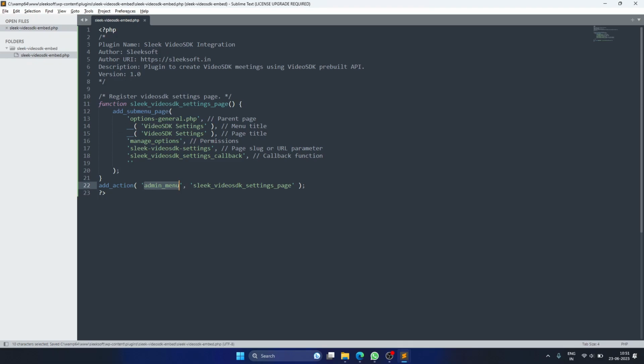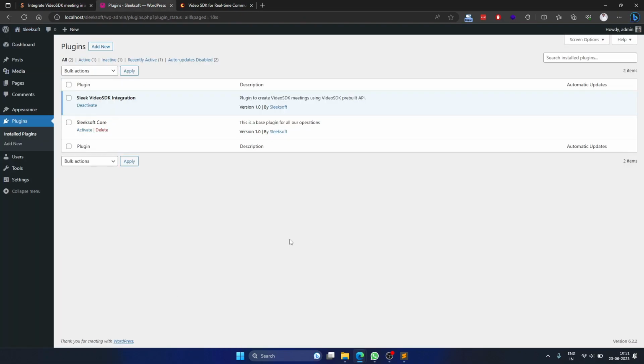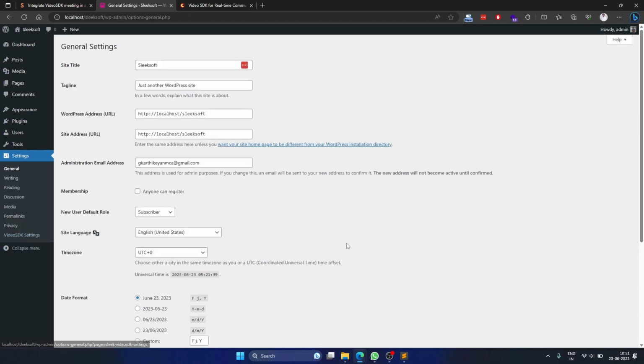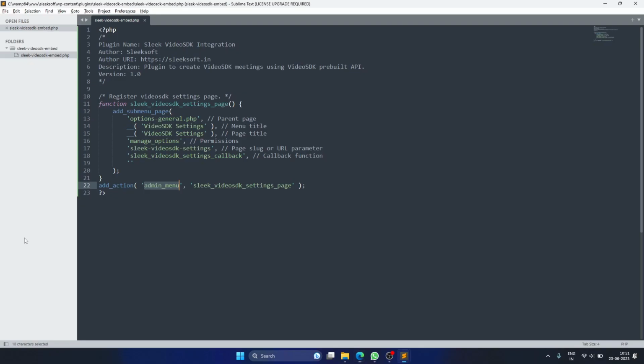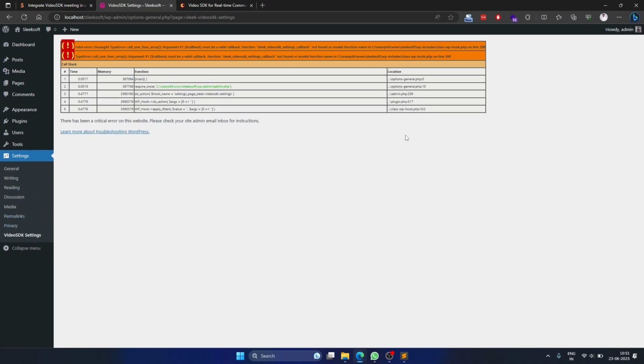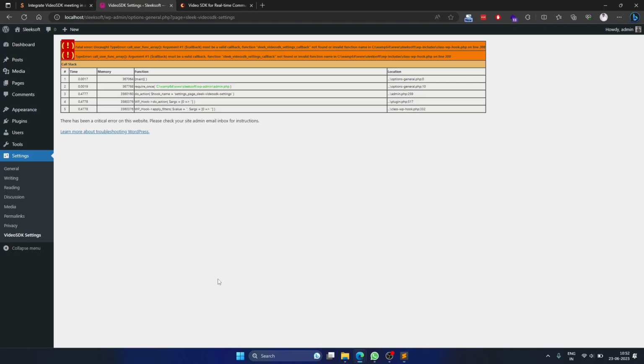If I save this and go back here, I'm gonna get some errors, but you just need to understand that. If I go to settings, you can see that it's Video SDK settings, which is called a submenu page. If I click on that, probably I'm gonna get an error. Yeah, you can see that. Because I have said when somebody clicks on this Video SDK settings, go and call this function, but we haven't defined the function yet. That's why we see this error.